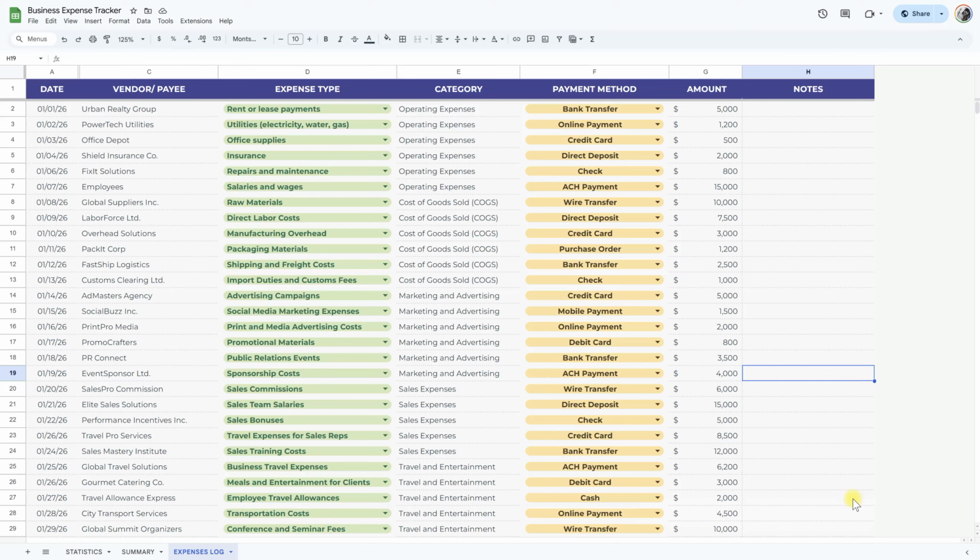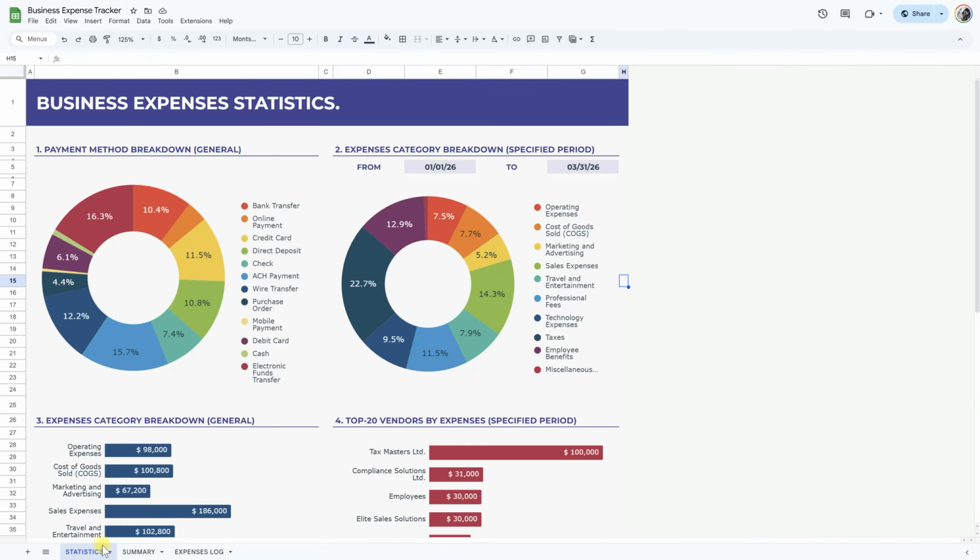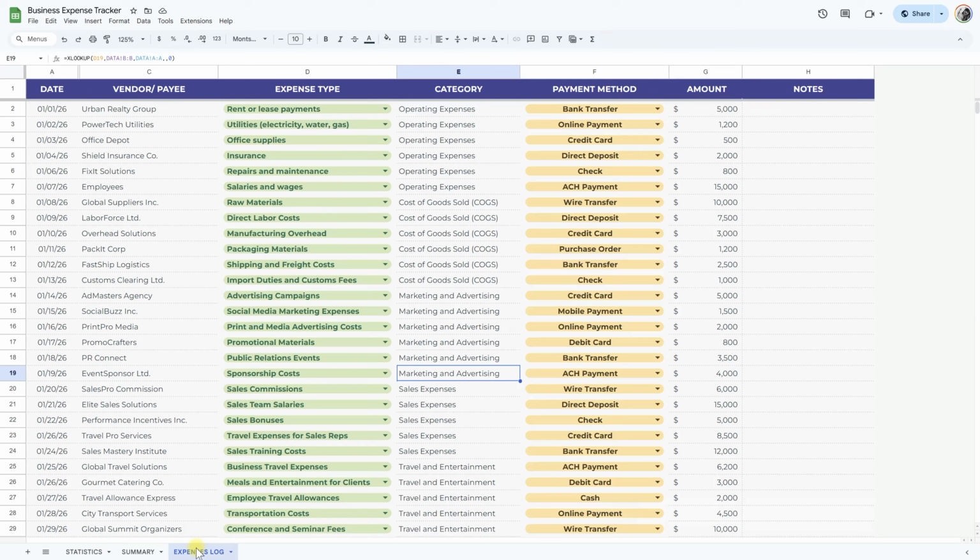If you're running a business and want a smart visual way to track every expense, this business expense tracker template will help you do just that. It's built to give you full control over your spending with automatic summaries, categorized dashboards, and a detailed view of where your money goes. The template is divided into 3 core sheets, each one serving a specific function.